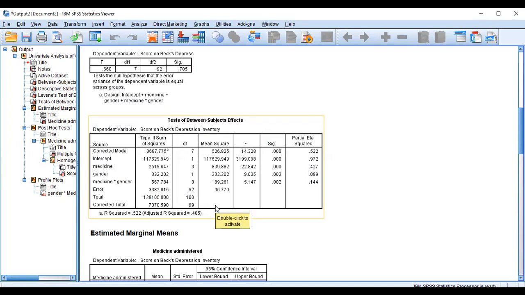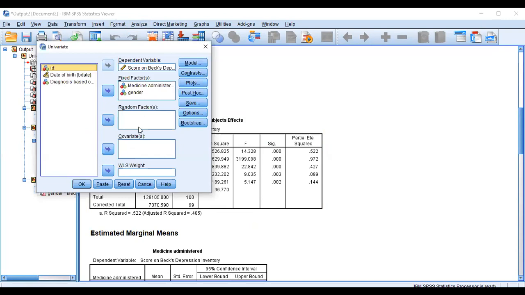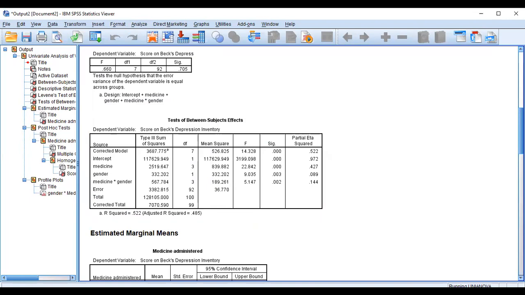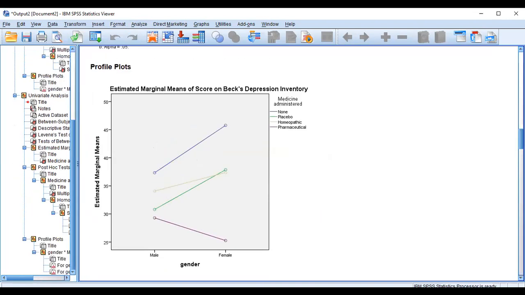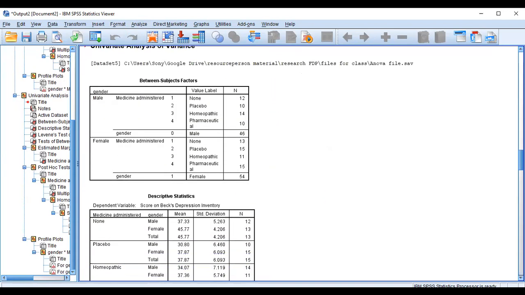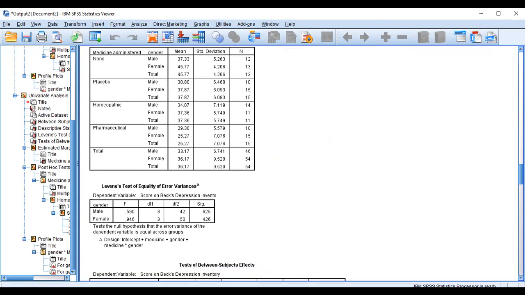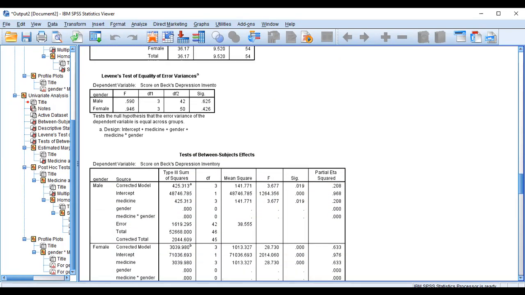Now you're going to run the same test again. It will show you two tables, one for male, one for female. So go to analyze, general linear model, univariate. All will remain the same. Say click on OK. So you see here, every table will have a difference between male and female. You see Levene's test also is satisfied.